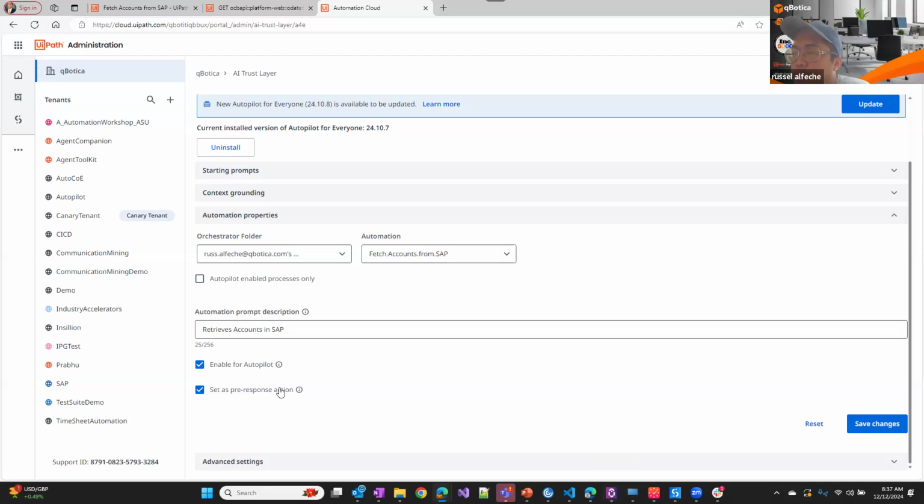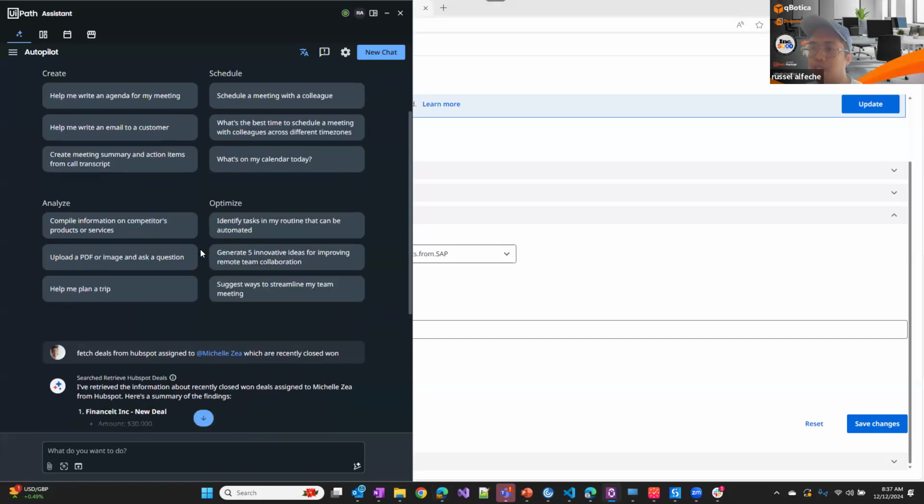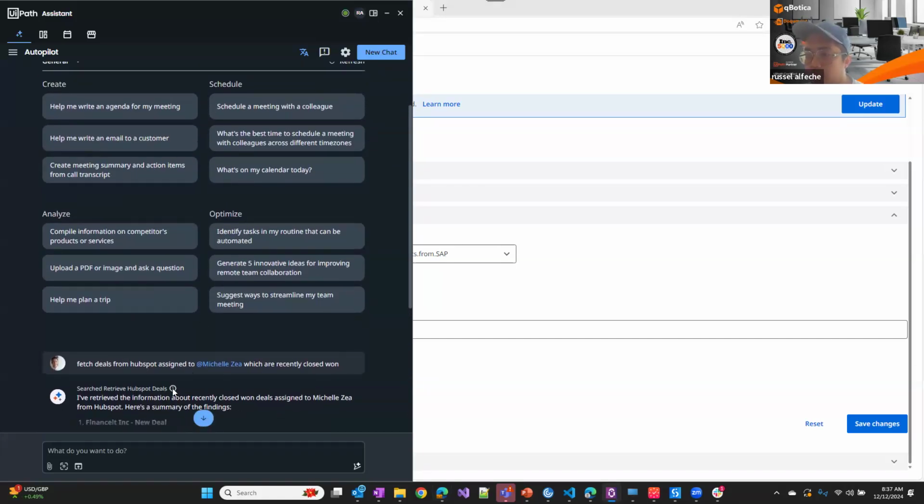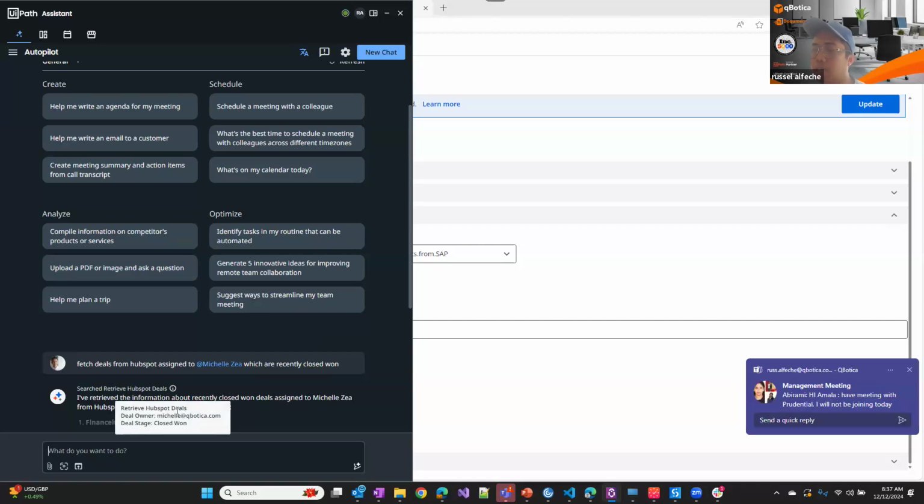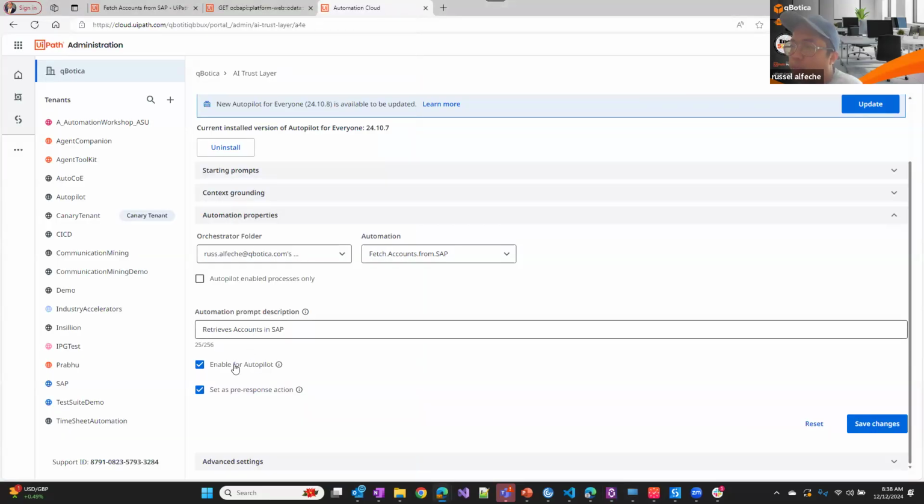And yeah, so as you can see here, it provided the results. It just inferred the parameter and then provided the results right here immediately. So it didn't ask me to run. It didn't ask me to verify the parameters. It just went directly and ran it. So that's the difference between set as pre-response action and not a pre-response action.